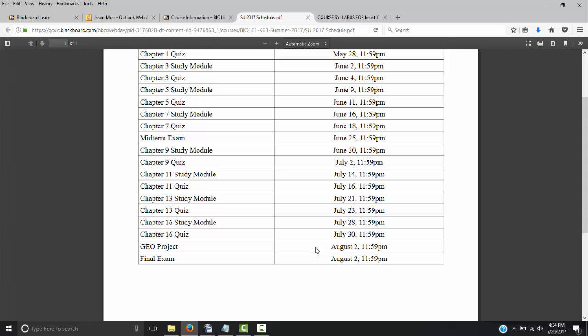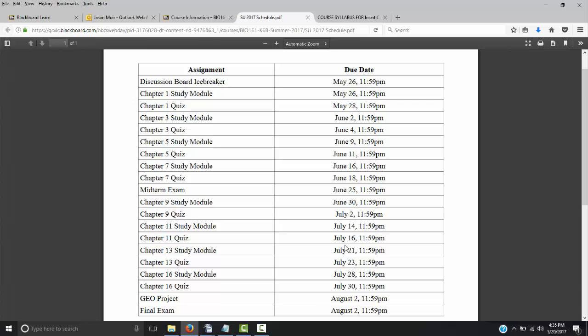The Geo project you'll have about a month to complete, and the final exam will be available a few days before this deadline, but it's due no later than August 2nd. And all of these except one will be performed on the modified Mastering A&P software, which we'll talk about in more detail here in a second. So the only one that you would do directly from Blackboard on its own is the discussion board Icebreaker.